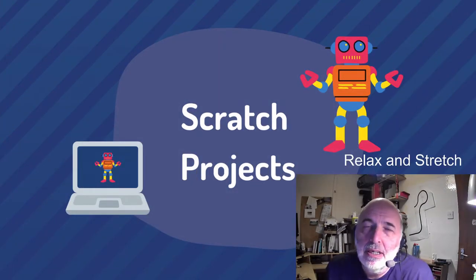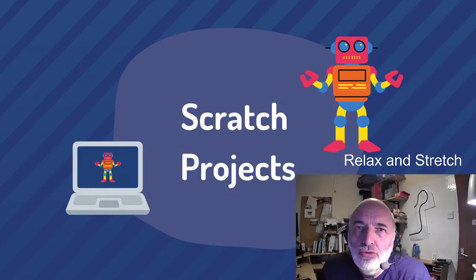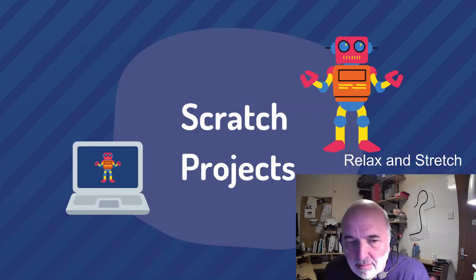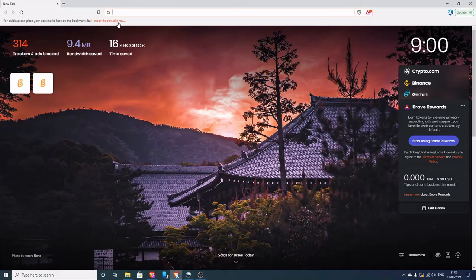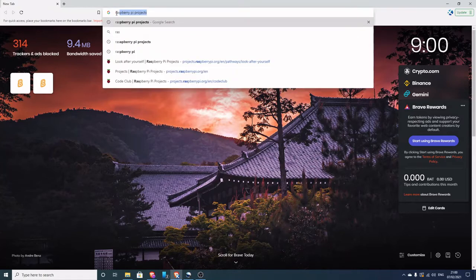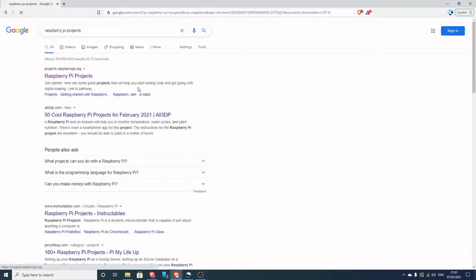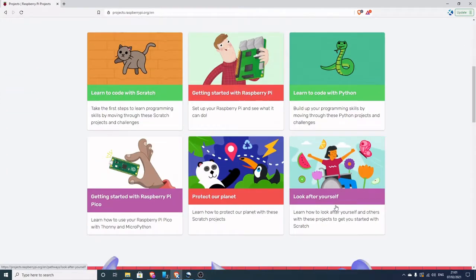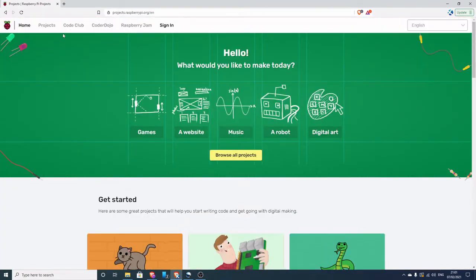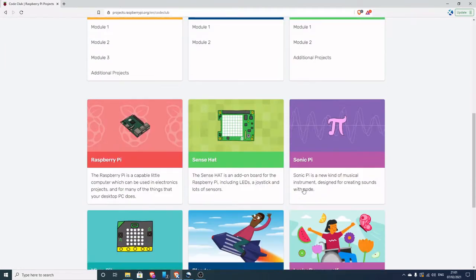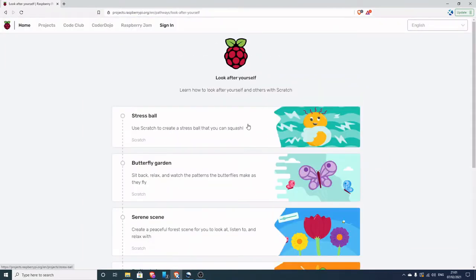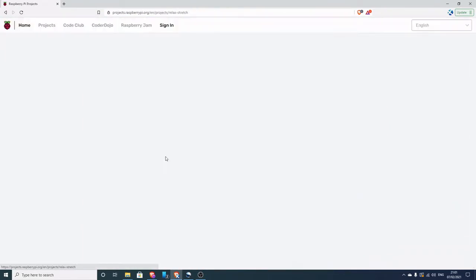Hello, welcome back. Today's project's called Relax and Stretch and introduces some new concepts that we haven't seen before. Let's get going. So as normal, I'm going to go to the Raspberry Pi projects. Going to select Code Club at the top here and then come down to Look After Yourself and then pick on Relax and Stretch.